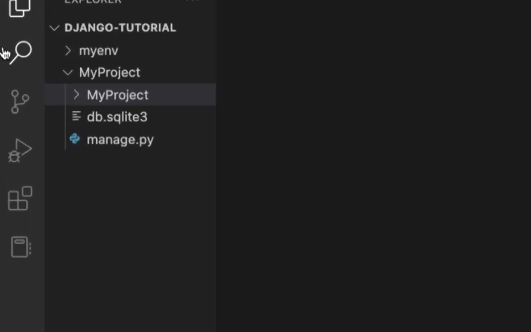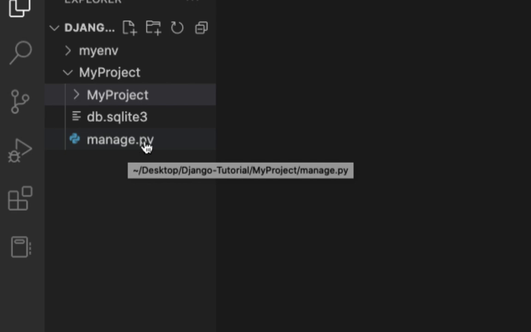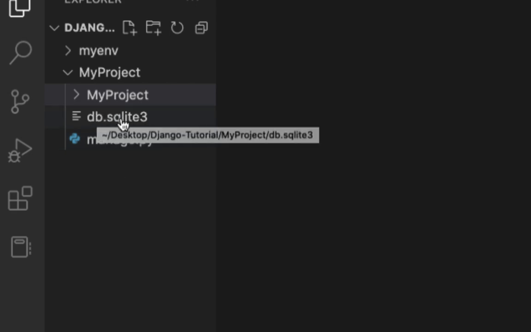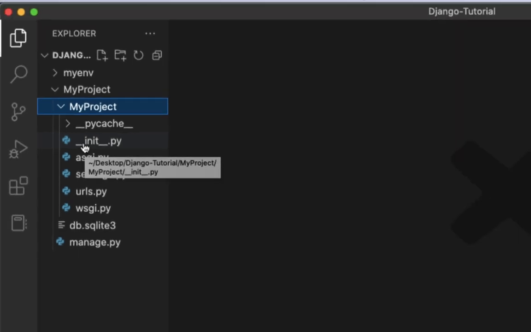So at the left hand side, this is your project along with the manage.py file, and this is the database, the default SQLite database provided by Django. Now we have executed the migration command, that's why this file is there. Now if you open this project, my project, you will find that there are several files. And now we want to create our first program, that is hello world.